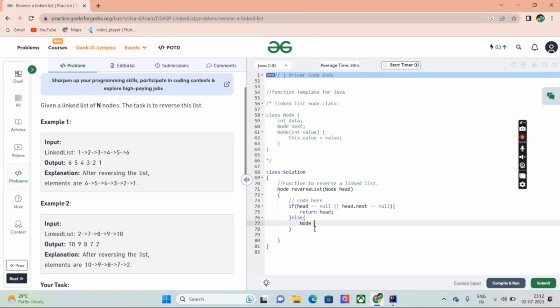I am going to create three nodes. I'm naming this move. I'm going to just traverse from the initial node to the final node.